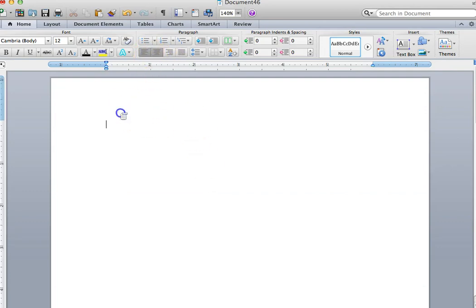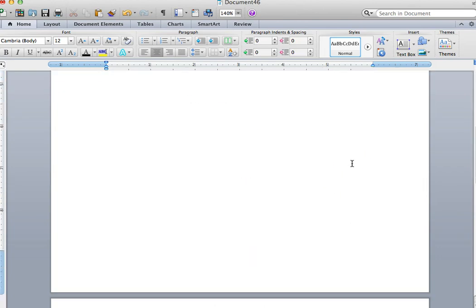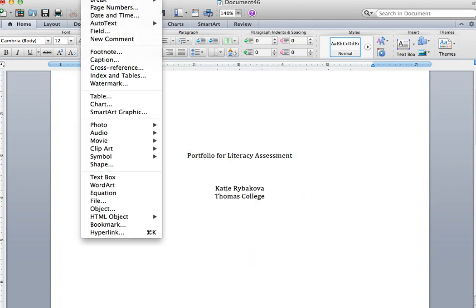Okay, so let's go back here. We're going to move, I don't know why this isn't working, but let's move this into the middle. Let's say portfolio for literacy assessment. Okay. What we'll do is we'll center it in the middle of the page. What you'll do is you'll put your name and then Thomas College. And then there's your first page. That's the cover page for your work.